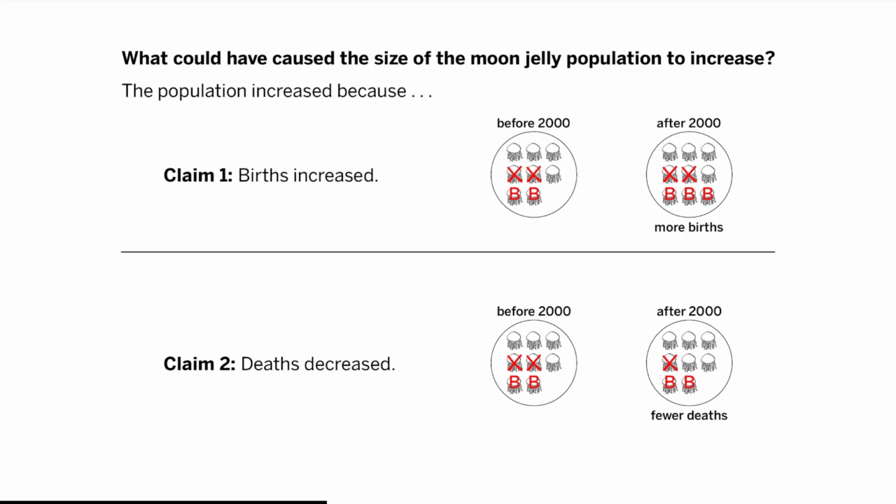There are 2 possible scenarios. The population increase could be due to more births or fewer deaths. The sim and the token activities you did showed us that for a population to increase, there have to be more births than deaths. This can happen because there is an increase in the number of births in the population, because there's a decrease in the number of deaths, or both.